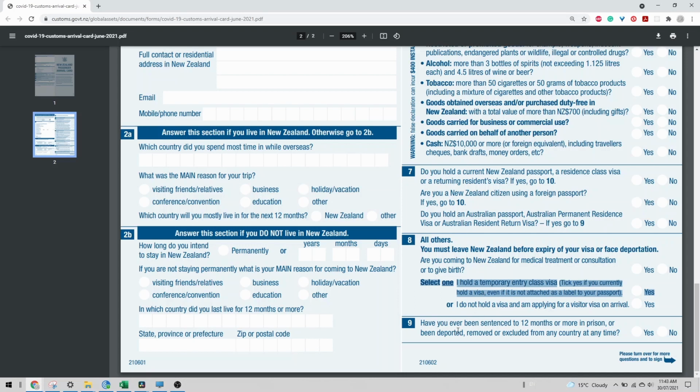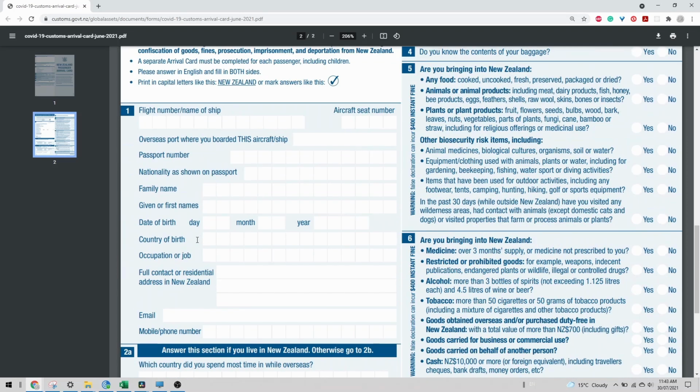And section number 9: have you been in prison for 12 months or more, and have you been deported from any other country at any point of time? If you choose yes, they would ask you for details. Please fill in your details accordingly.